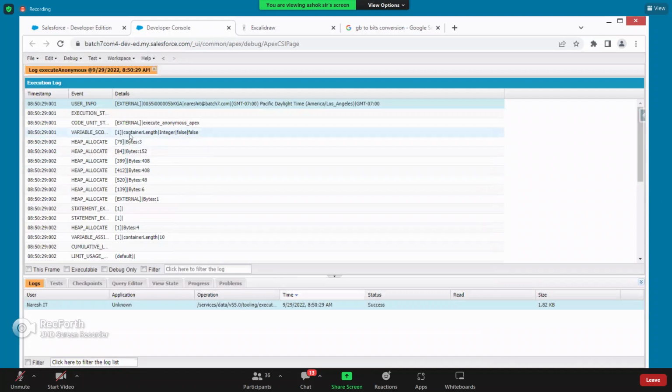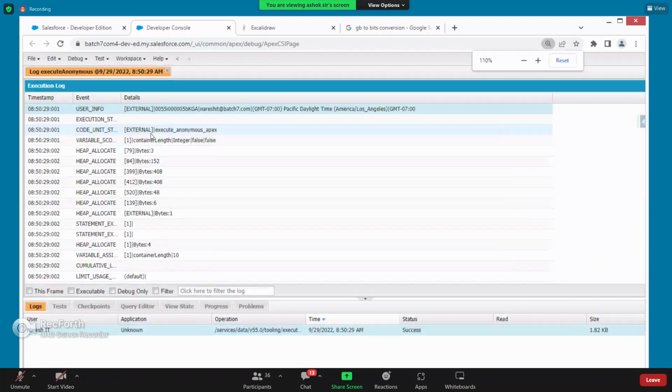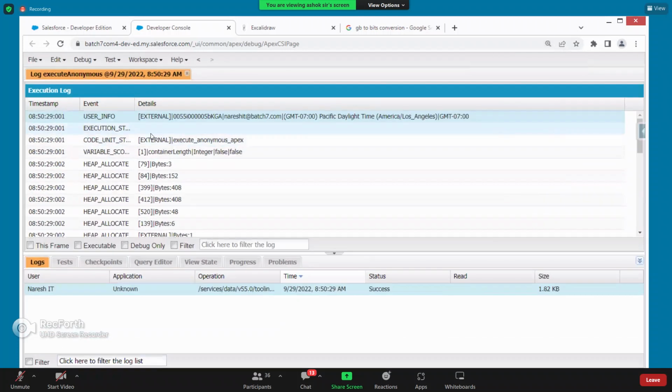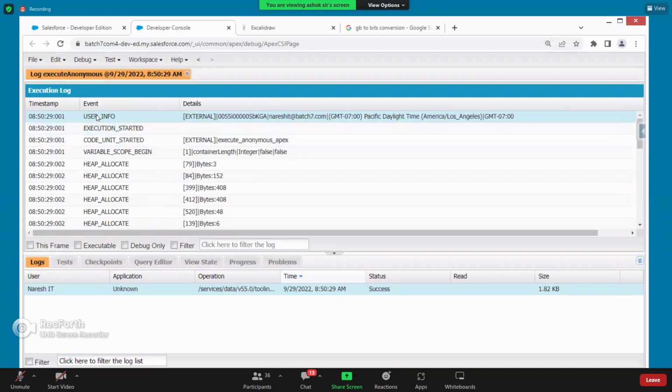If you click on that, line 1, what is that line? Container length. It is a little bit high. If you understand, that is fine. If you understand, it is very good, guys. Why? Because whenever you get an exception, you can easily fix it in real time. See, guys, execution starts.